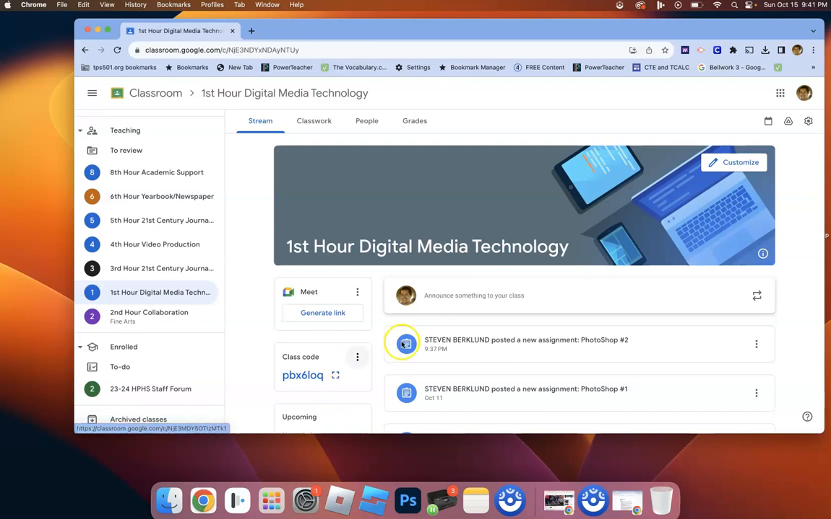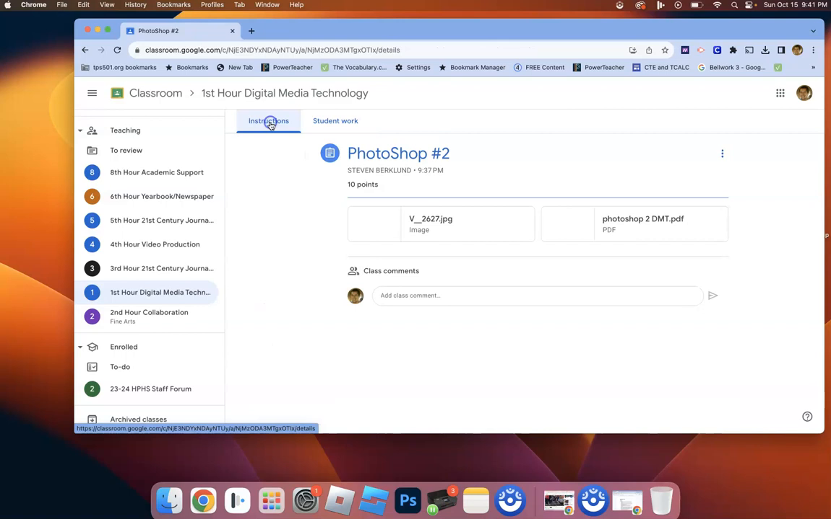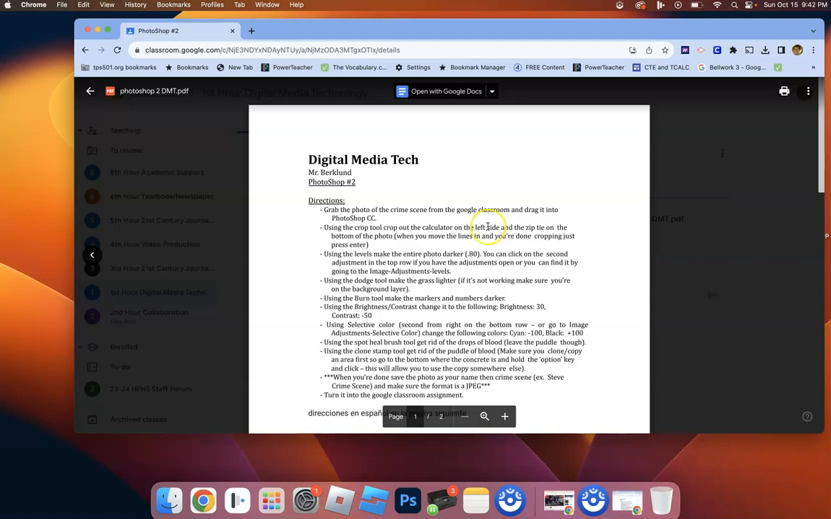Let's go. We're going to go to the Google Classroom, click on Photoshop 2. Here are the instructions. Here's the photo. Let's open the instructions first. Grab the photo of the crime scene from the Google Classroom and drag it to Photoshop CC.